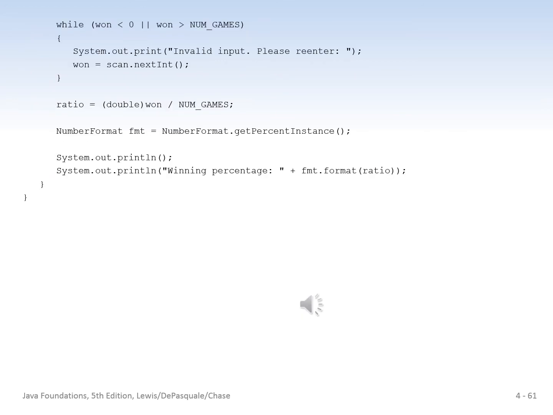So while the value is less than 0 or greater than the number of games, which is 12, the user is prompted to please re-enter the value because it's invalid. You can't have a negative number of games won, and you can't win more games than the total number of games played, which was 12 in this case. And so it will continue to validate the input until it gets an acceptable value, and then it prints the percentage of games won.